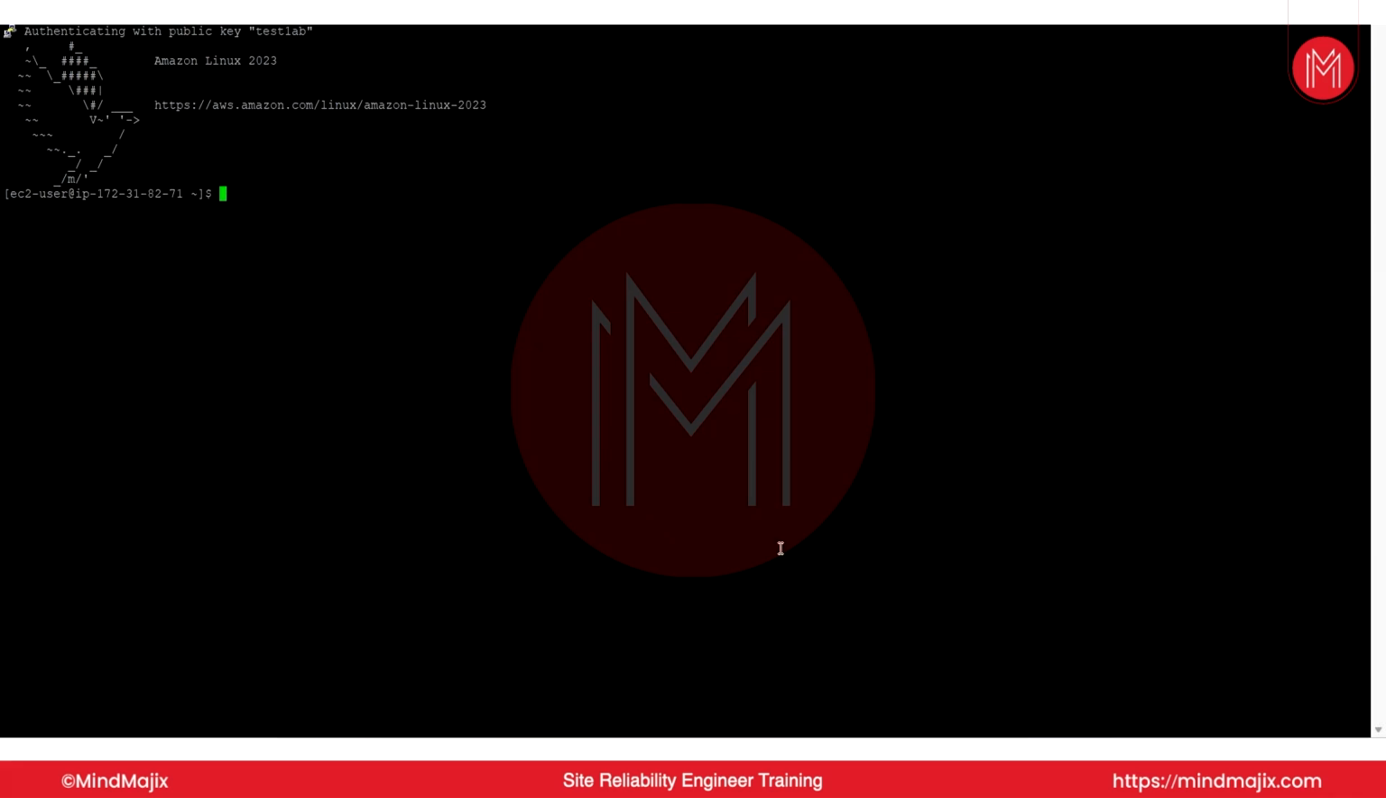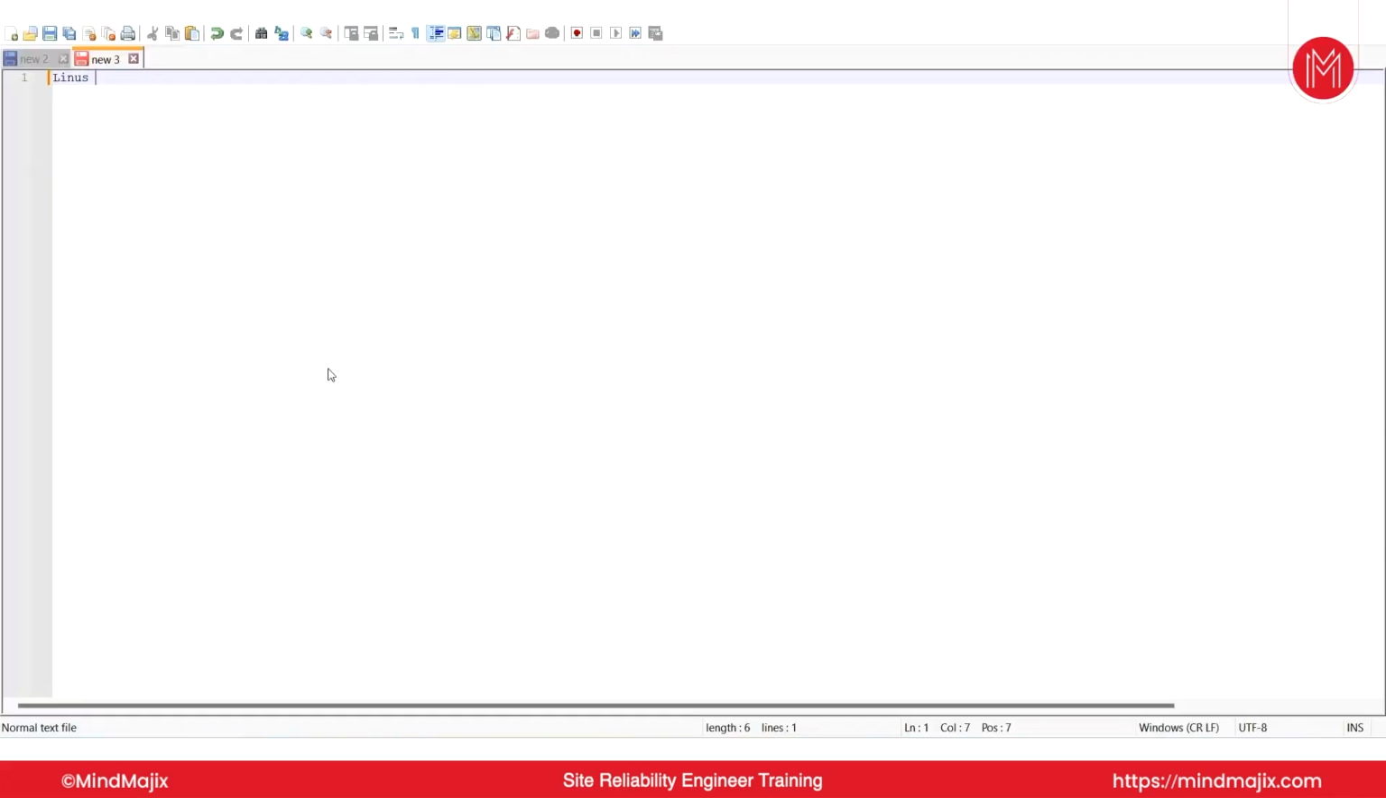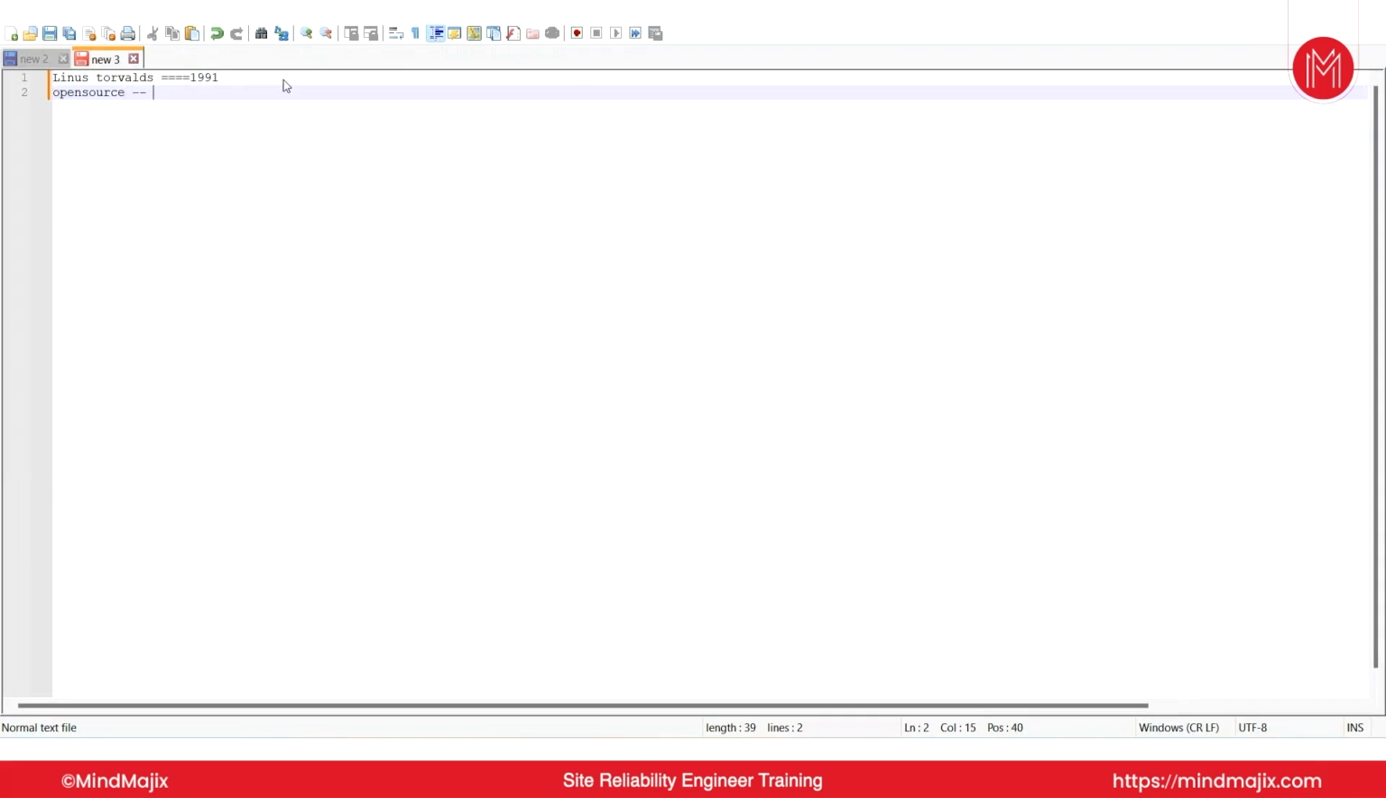Coming to Linux, it was created by a person called Linus Torvalds, somewhere around 1991. It is very cost efficient, high speed, and open source. Do you know what open source is? Linux is open source. Open source means the source code for the development of Linux is available for everyone to take a look at and see how it can be developed.